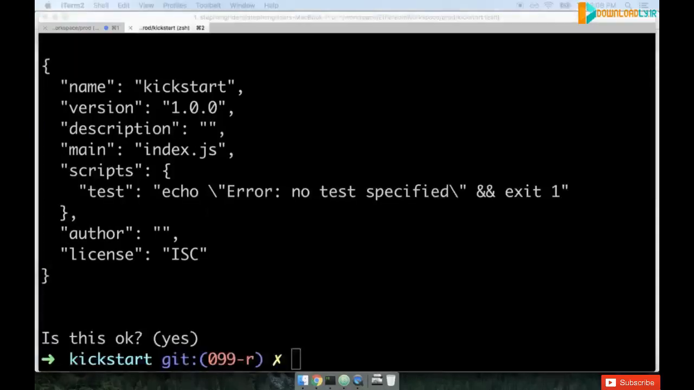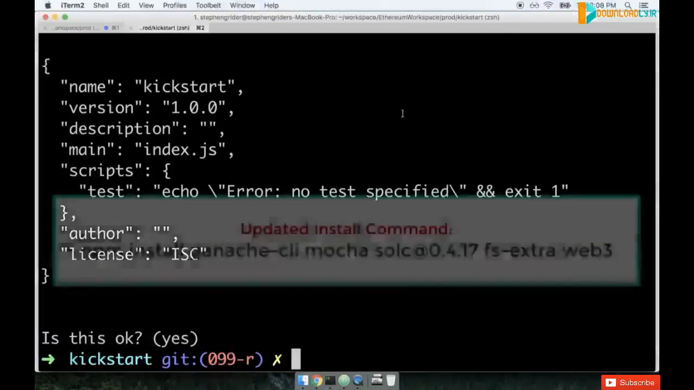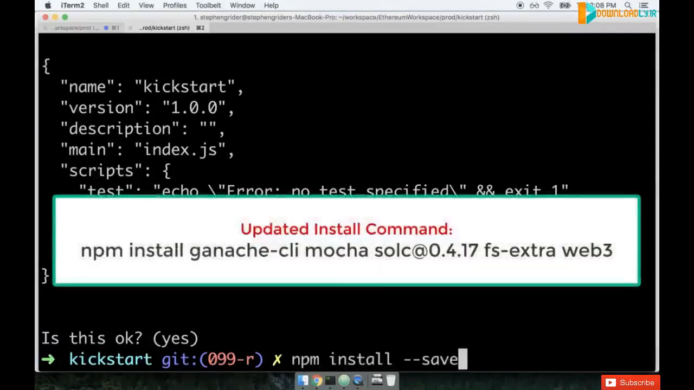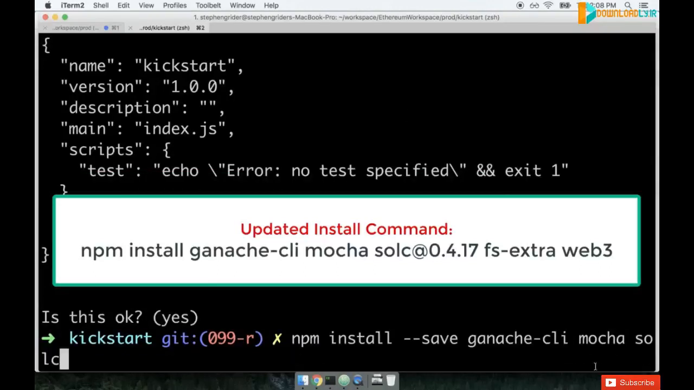so. Next, we're going to install a couple of different packages right now from the get-go. So we're going to do an npm install --save. And like I said, we're going to do maybe 4 or 5 different packages this time. First, we'll get Ganache CLI. We'll get Mocha. We'll get the Solidity compiler, solc, so SOLC right here. We're going to get an extra module this time called fs-extra. And I think the last one that we probably need right now is Web3.